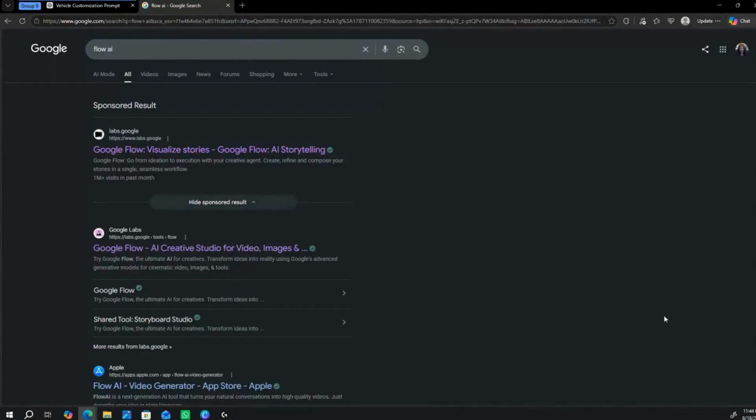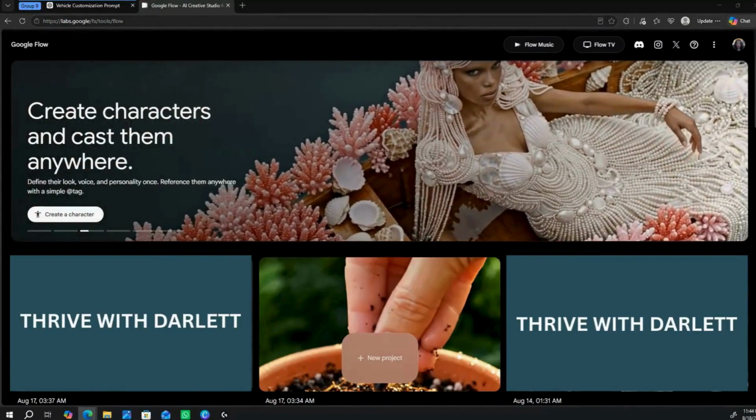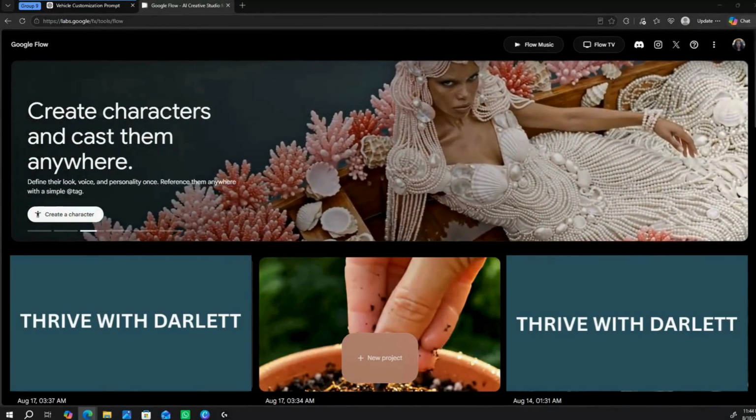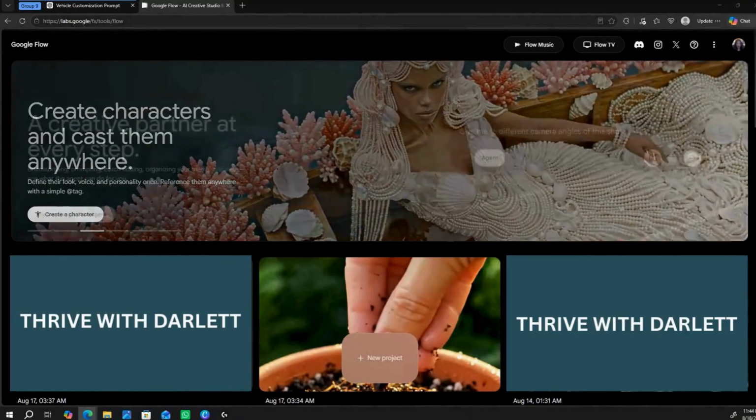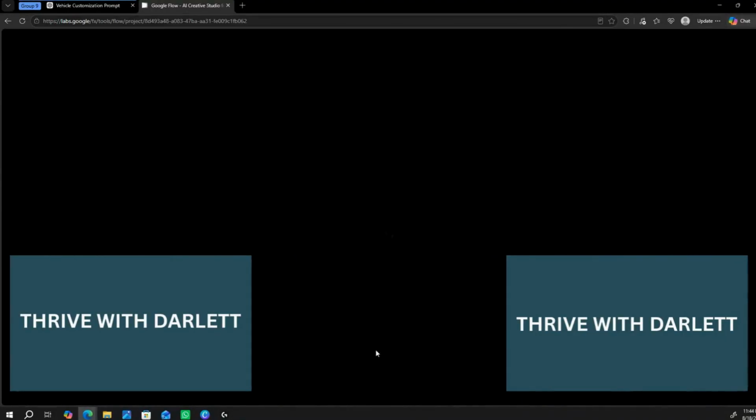Okay, guys, next thing you want to do is go to Google, type in Flow AI, and click on this one right here. Okay, guys, I already have an account with Flow AI, but if you didn't, you can easily create one by linking it to a Google account. Once that's done, come here and click on New Project.